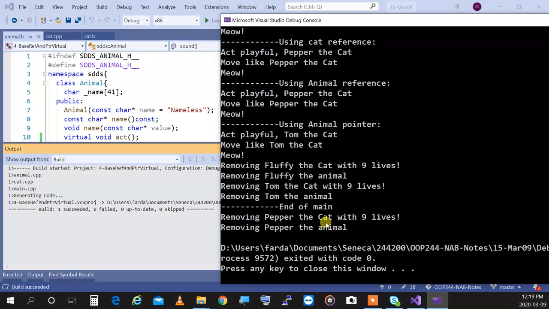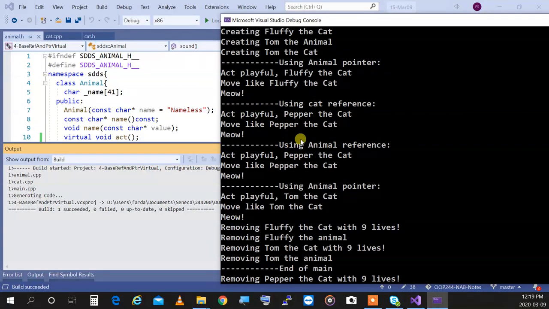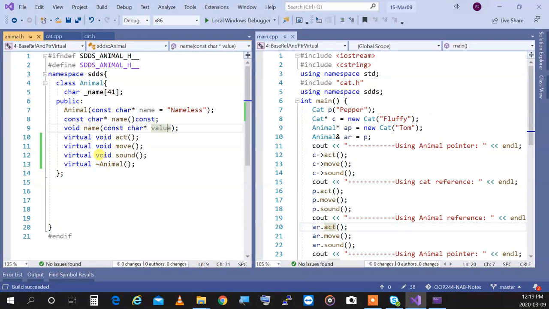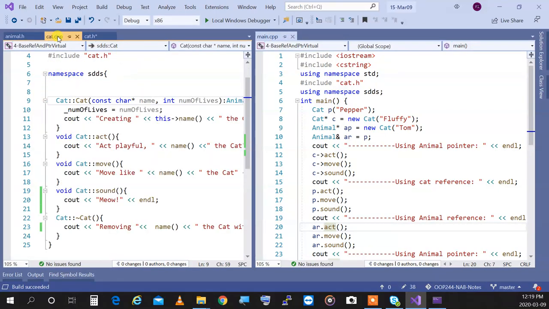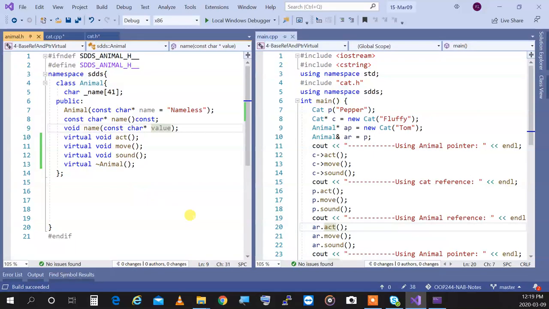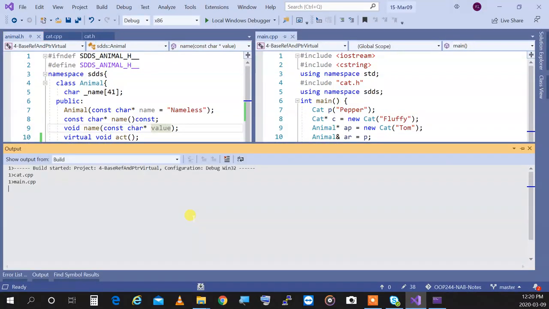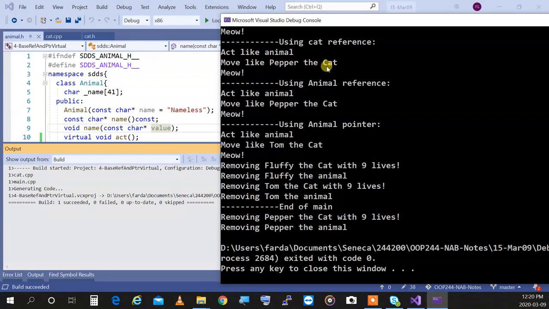All right, so now take a look. Everything is cat, no animal involved. But what if cat doesn't implement a method that is virtual? What if my cat doesn't have an act? If my cat doesn't have an act, what's going to happen? Will I get an error? I'm saying virtual. Do I get an error? No. It is virtual, but if you don't override it, then the animal version stands. The exact same thing, no difference. So it's going to act like an animal, no problem. Are we okay with this?